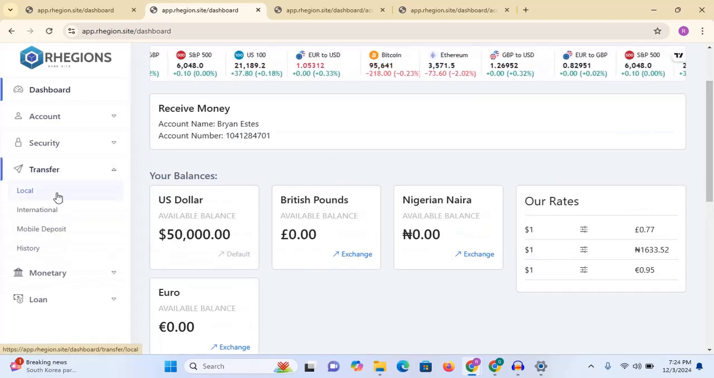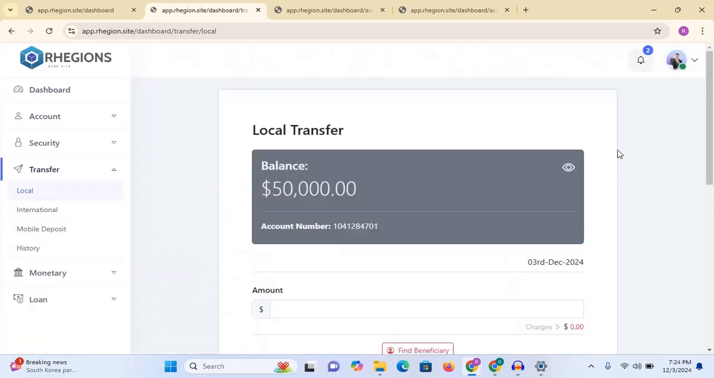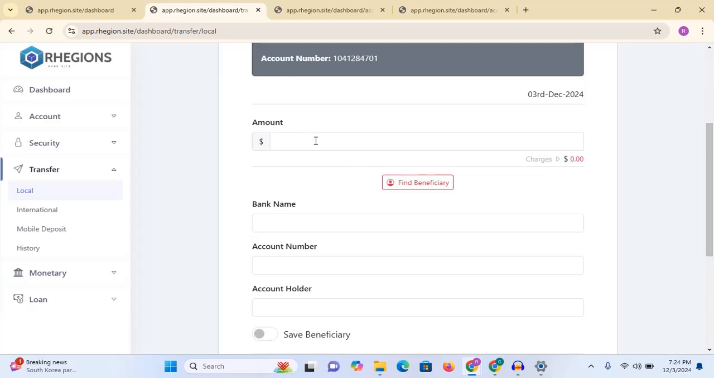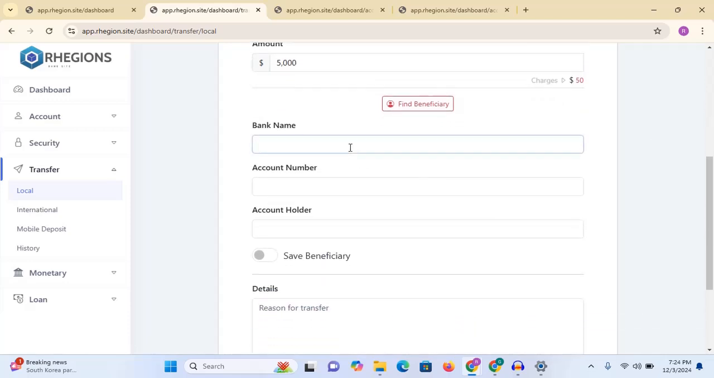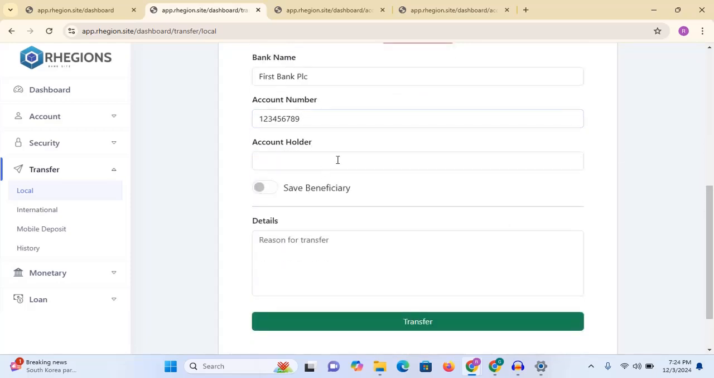So now let's work on our local transfer. I'm going to try and make some transfer. Let's do a $5,000 transfer. Currently we do not have a beneficiary because this is a new account. So we can just use a dummy. We can just use a dummy bank name, First Bank PSC, account number, put in a dummy account number, account holder, probably.